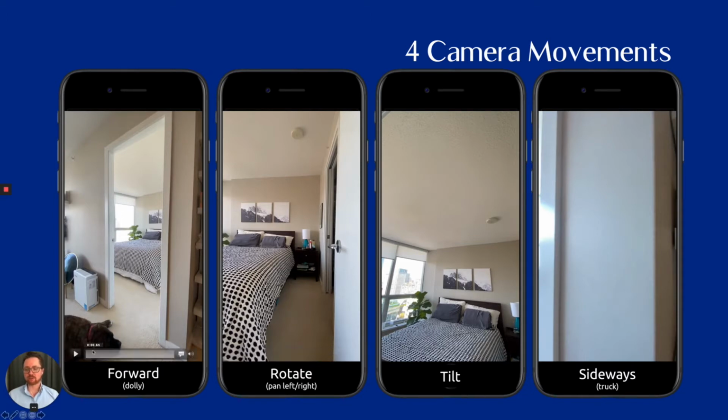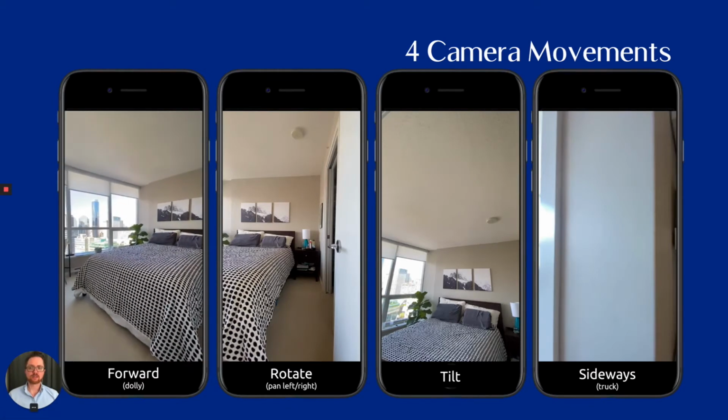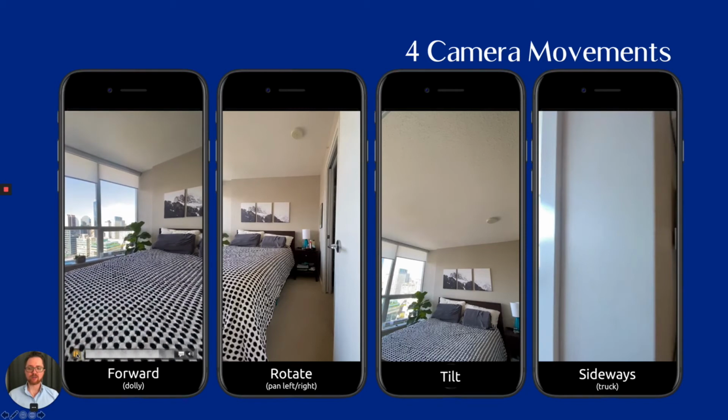The first one is referred to as forward. The technical term is dolly. And that's this nice, smooth forward movement that you'll see in many videos.